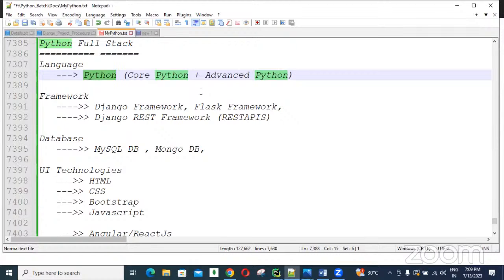Okay, that I will take care. And user-defined modules means as a developer, we are developing as per our requirement. I have a requirement, and to solve that requirement, I will write the logic. These things we are calling user-defined modules. And third-party modules means they do not come along with Python, and as a developer we are not creating them.